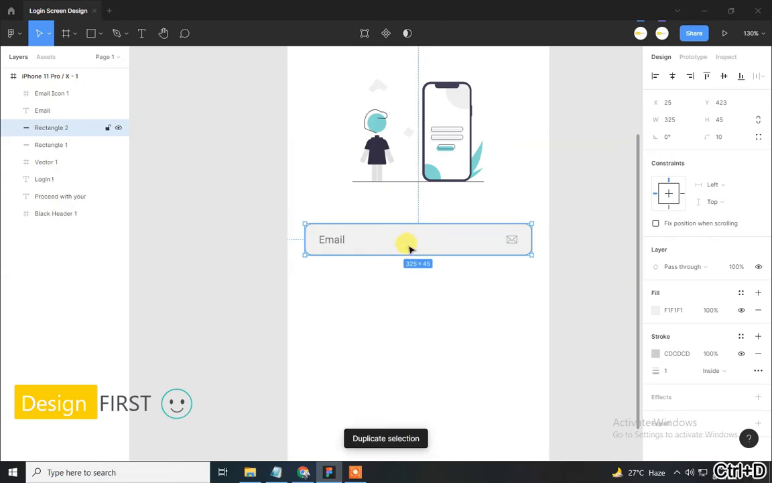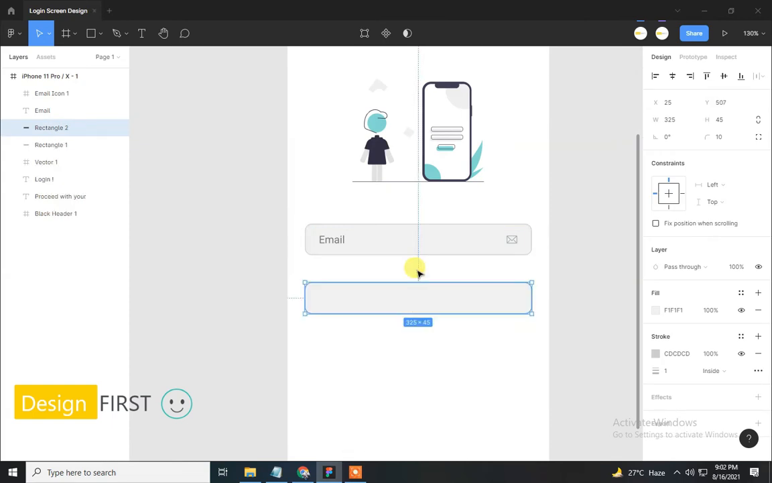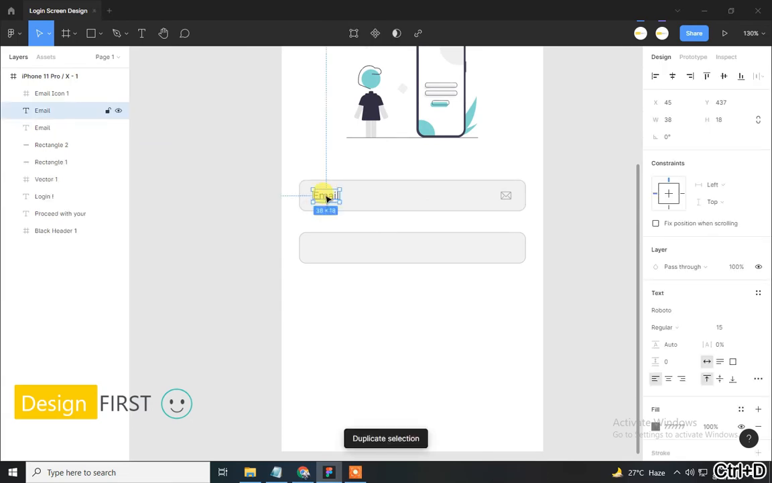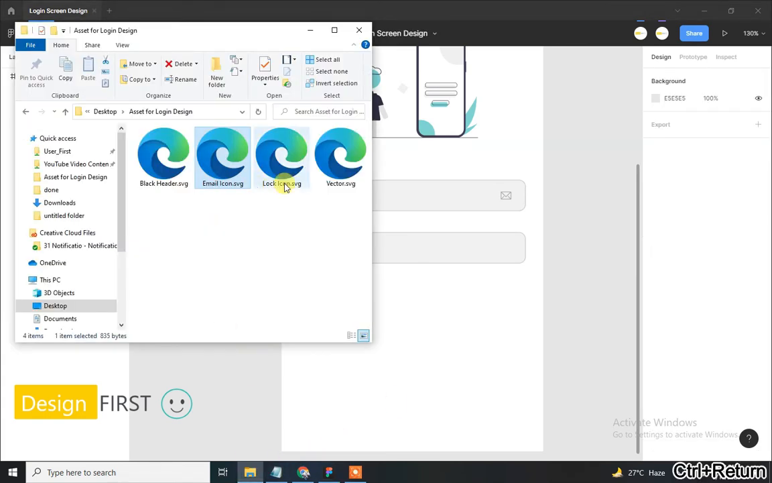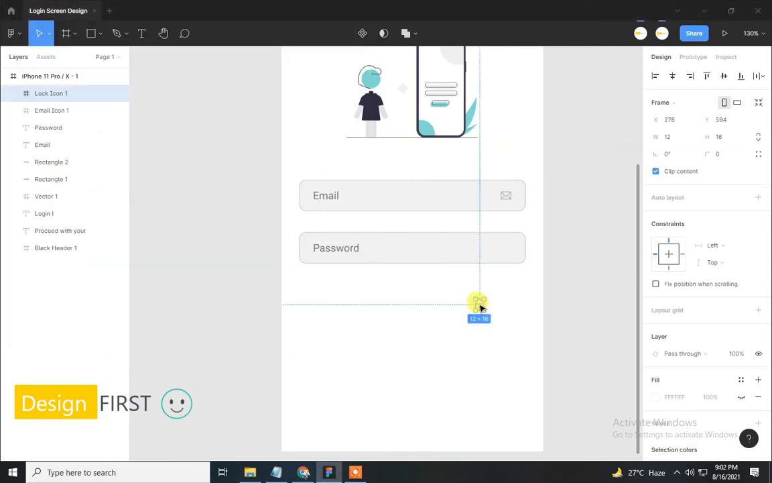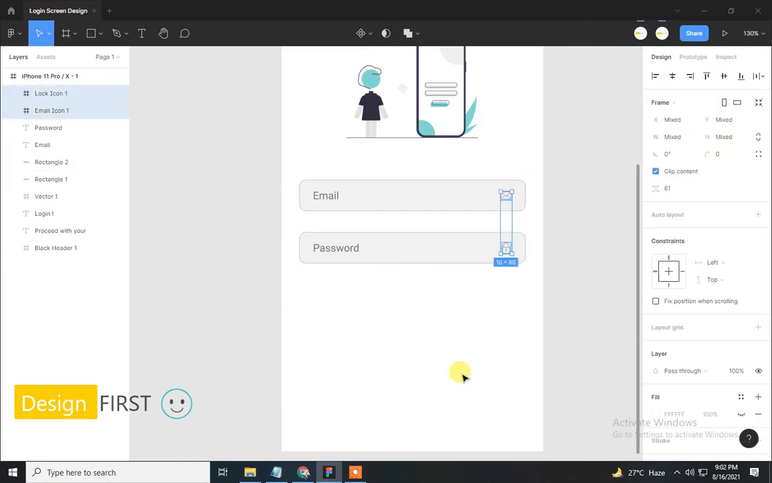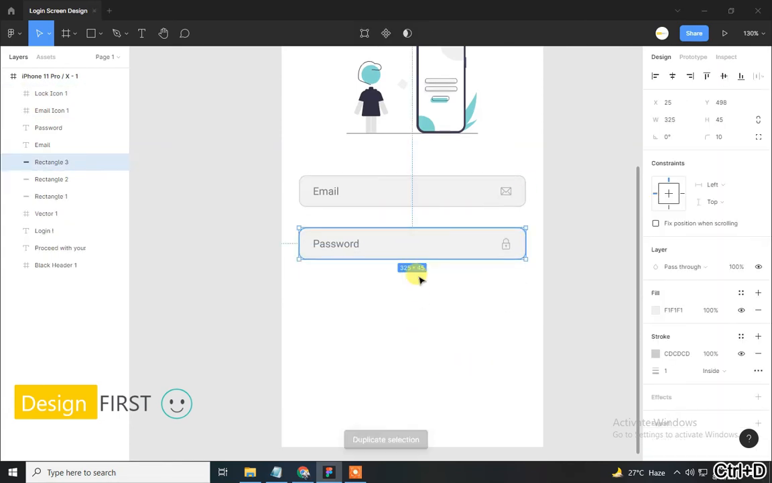Now duplicate the rectangle with Ctrl D and set it. Next duplicate text and drag it into the rectangle, the second rectangle. Then rename it into password. Now drag and drop the second icon, which is password icon, and set it in the rectangle. Properly align it. Now again duplicate the rectangle for making the button.